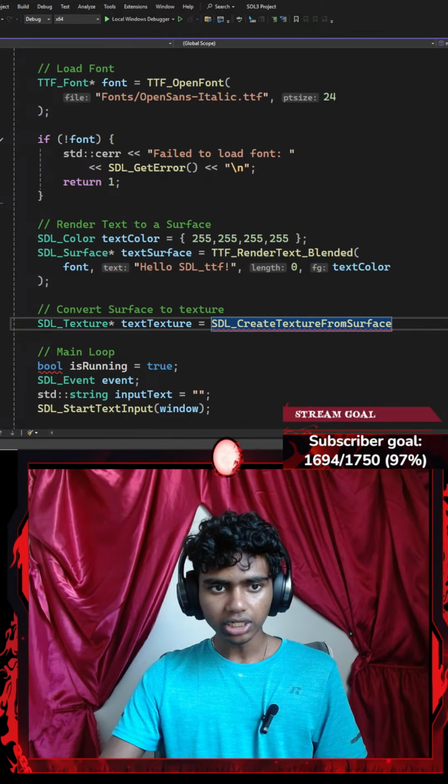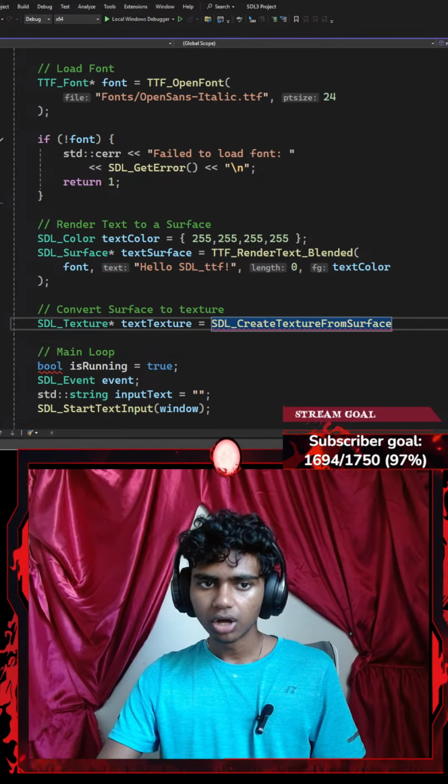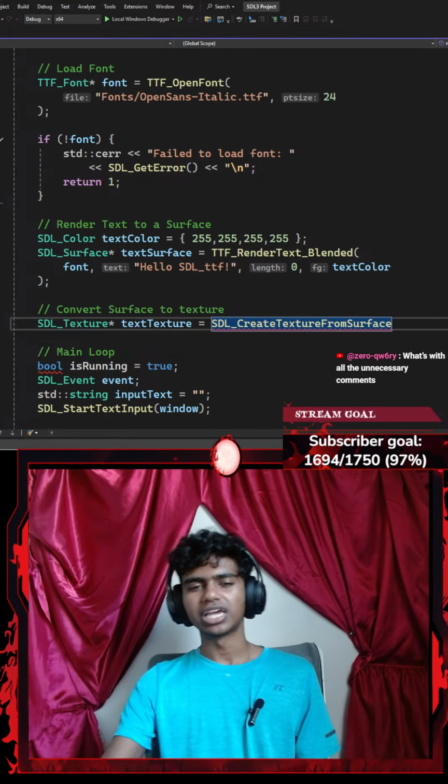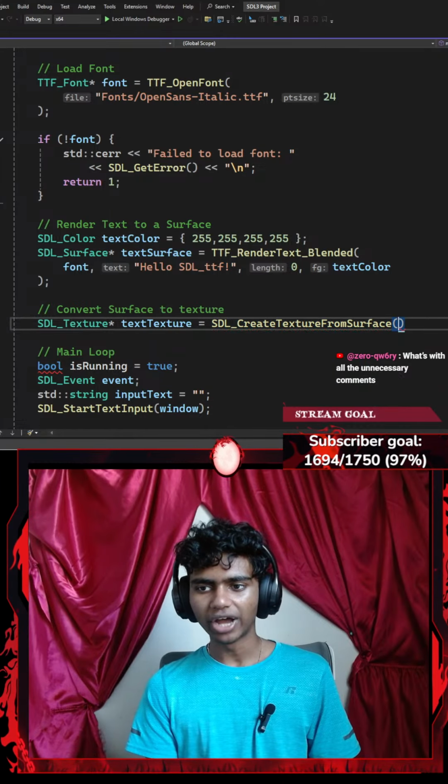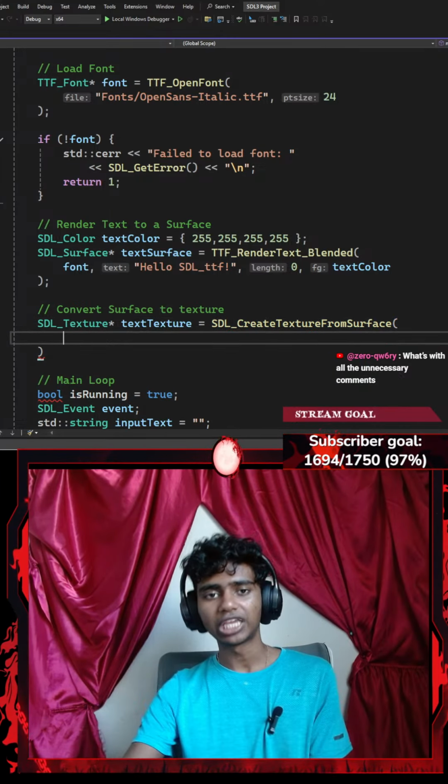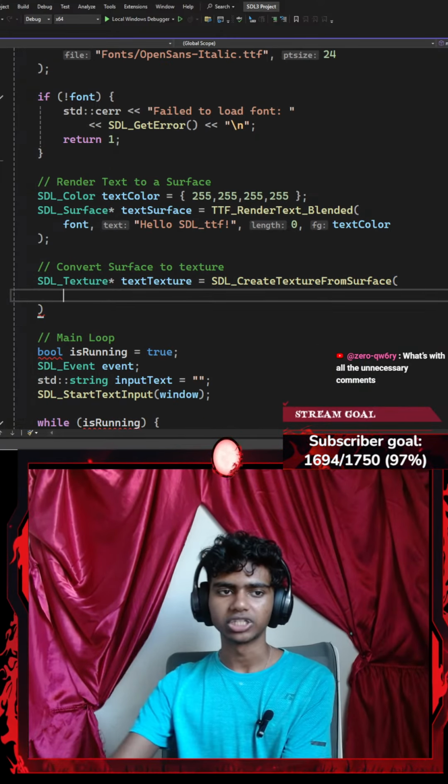Okay, what's with all the unnecessary comments? Honestly, the reason I do add comments is because it is a pretty good habit to add comments, and eventually in the future it does make it more readable, so I understand what part does what stuff.